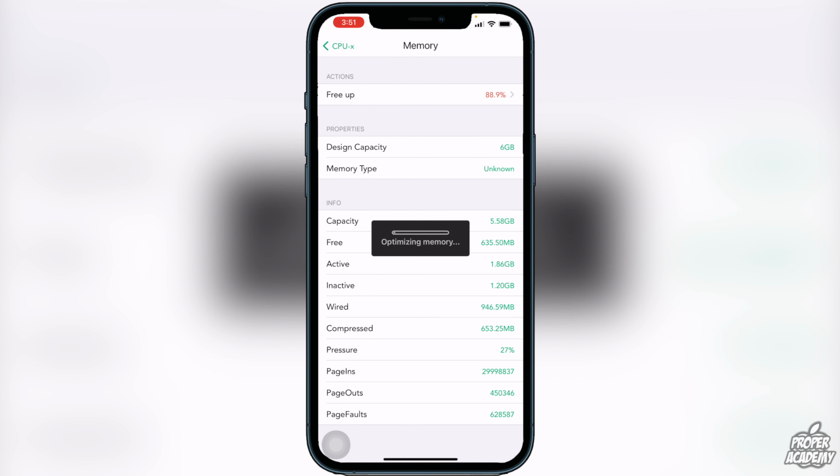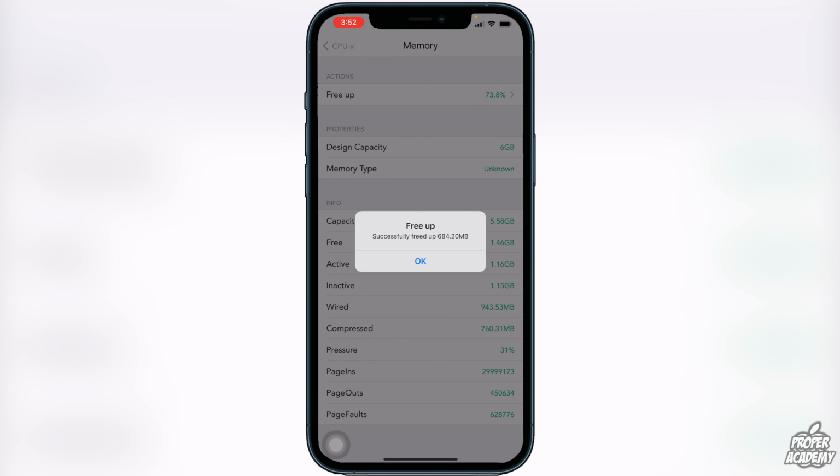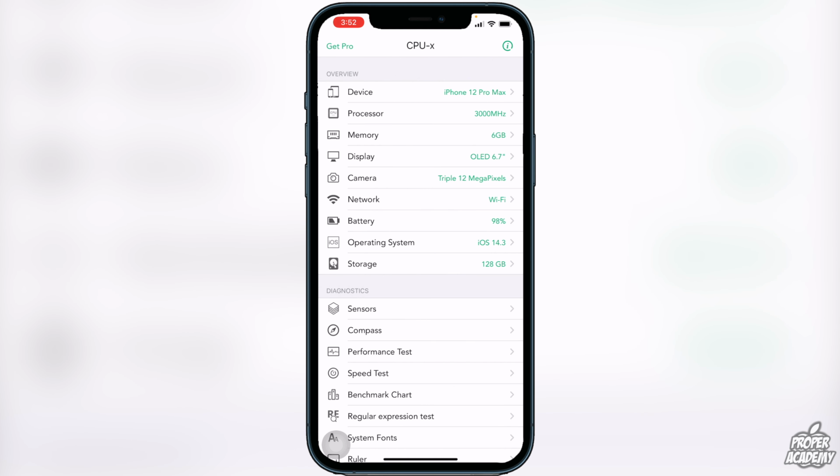So we're just going to give this a couple seconds and then it will show you guys that it frees up the memory. As you guys can see, even right now, it is dropping as we speak. So we'll just give this a couple seconds to finish up. And then when it's done, it says it successfully freed up 684 megabytes, which is awesome. So just click on OK, and we can exit out of here. So that's this application. I really like this one. It's actually quite easy. But my favorite one is the next application I'm going to show you guys.